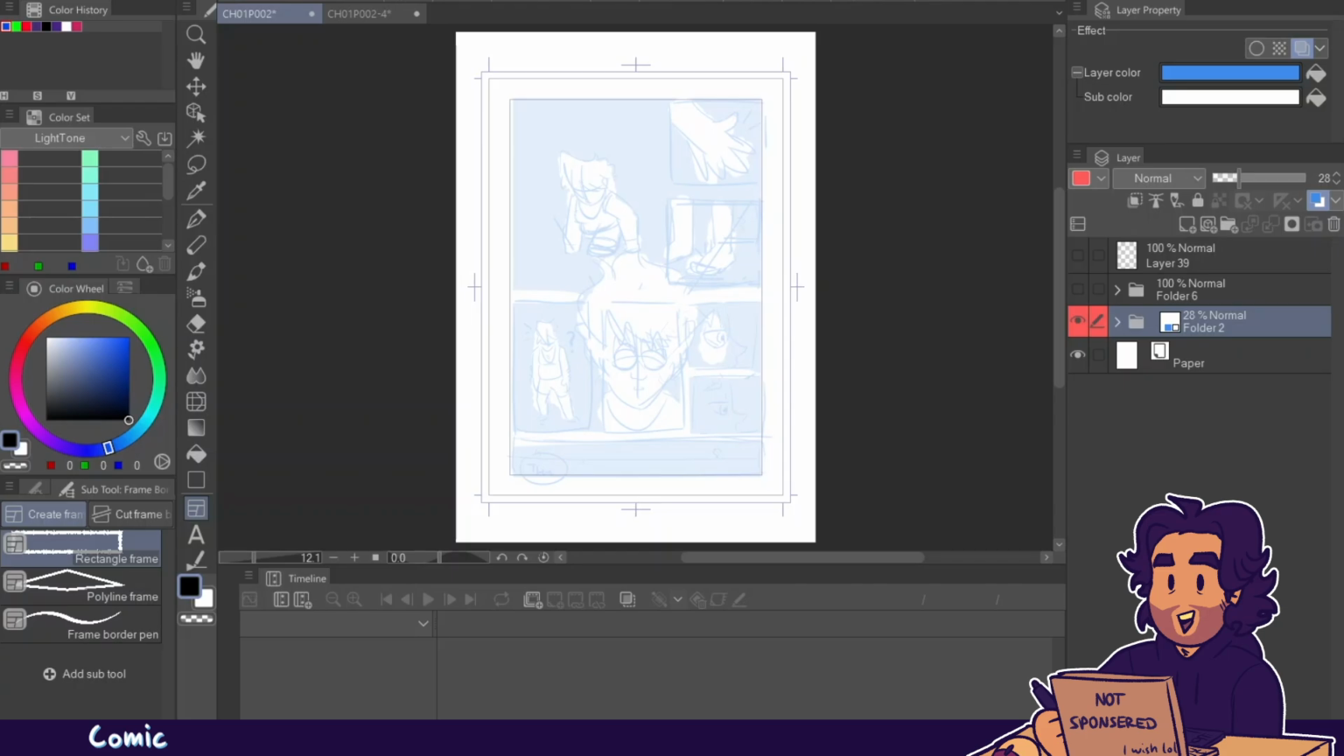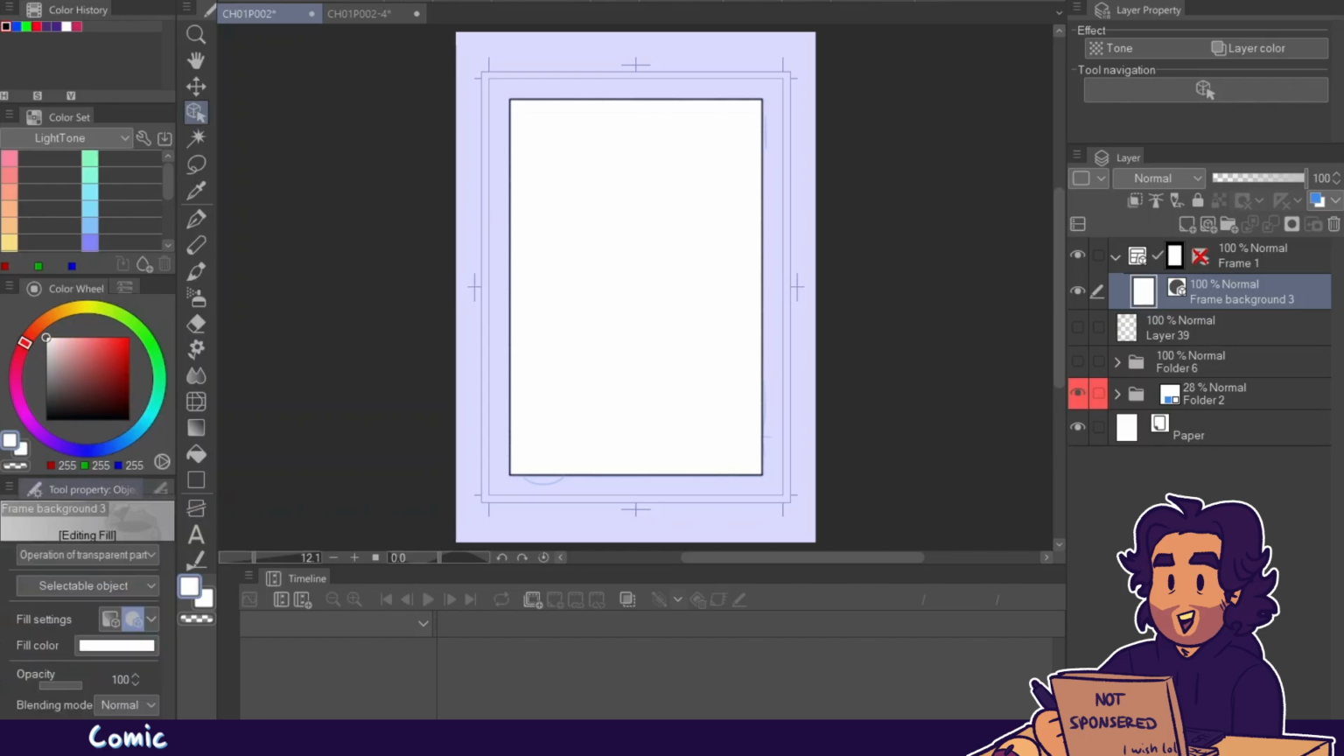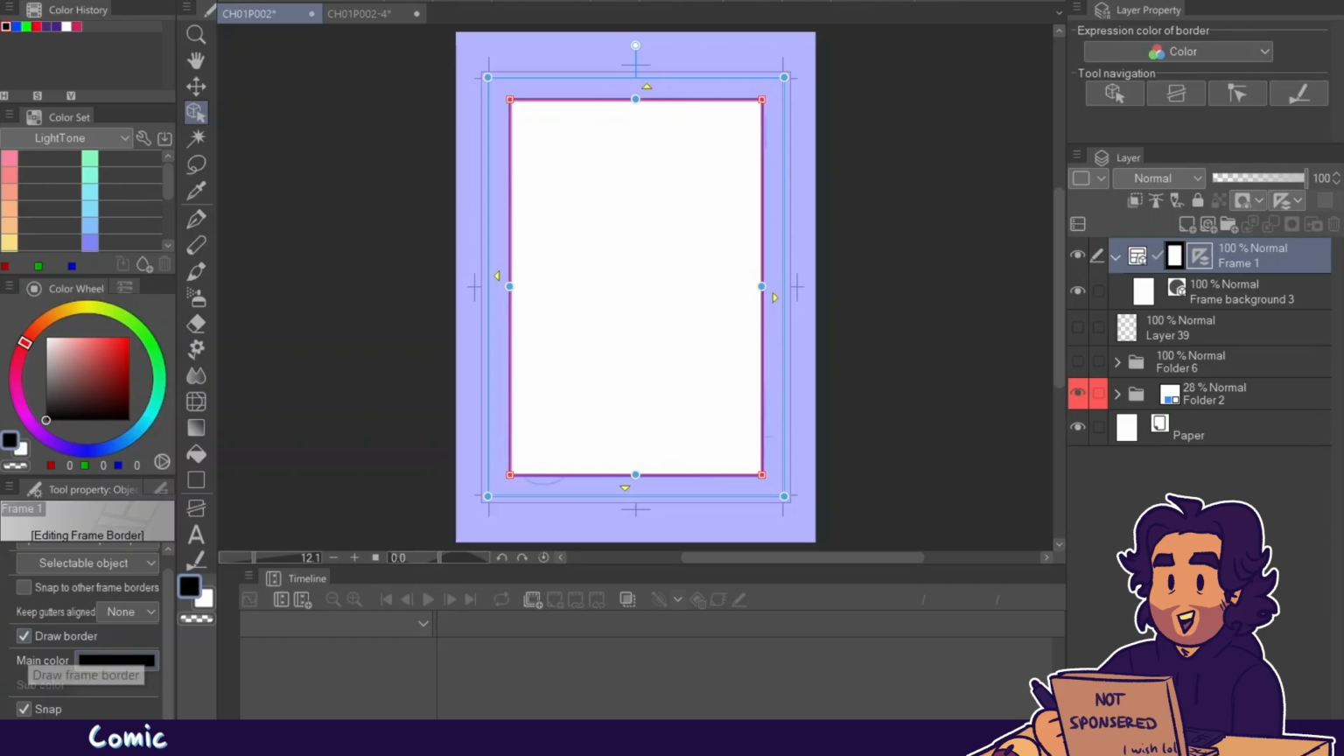I usually create like a big one first, and with a cut frame border tool, I just cut the frames accordingly to the sketch. You can even customize your border in the operations tool, like what color do they have, do you even want a border, should it snap, what brush size do you want to use, what brush shape, everything can be adjusted here.